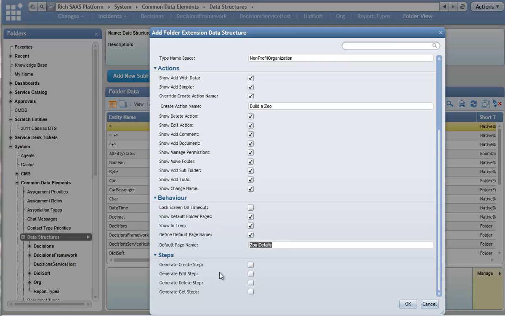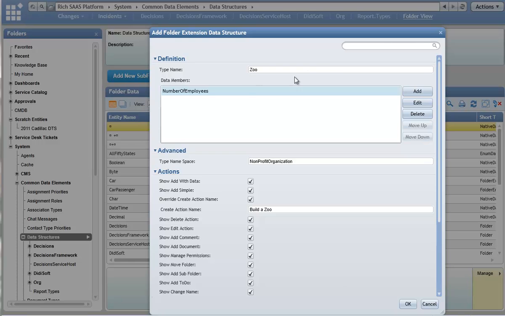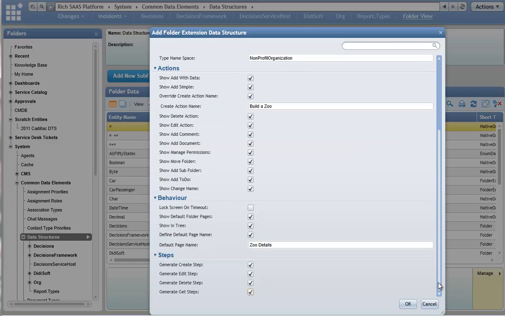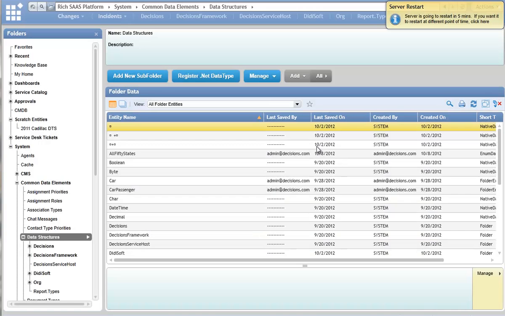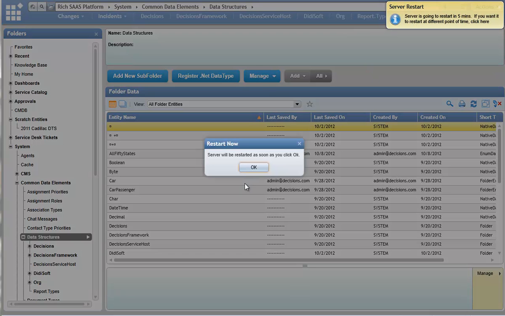In addition, we also want to select these checkboxes down here to generate the necessary steps for creating, editing, deleting, and retrieving Zoo folders within the Flow Designer, and we'll click OK. Now, as we did with the folder entities, when we create an entity that has services attached or needs to rely on services, the whole Decisions Service Host Manager will need to restart, so we'll restart that now.